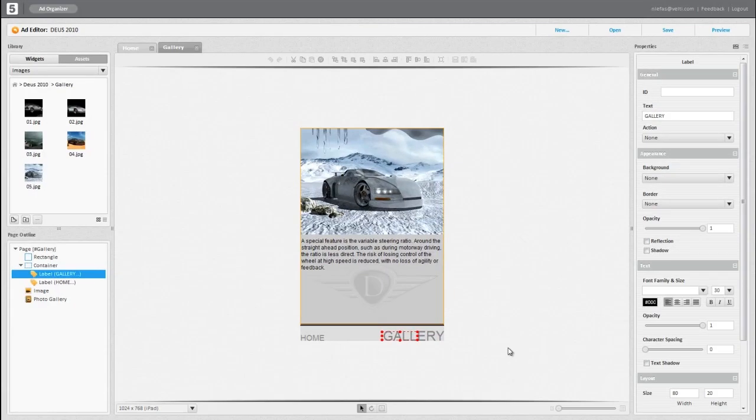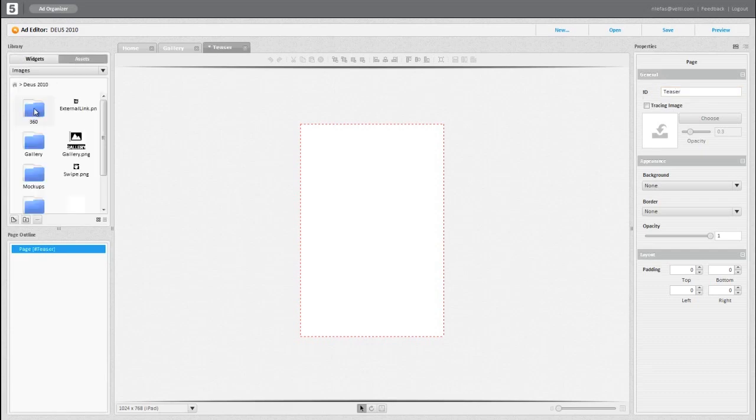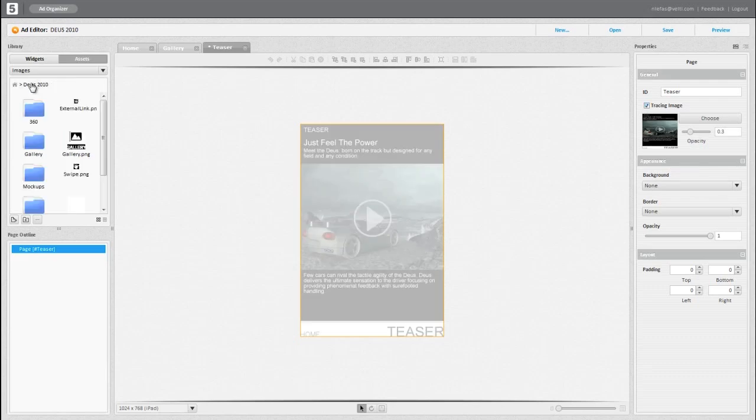On the third and final page, we will demonstrate how to work with video assets and multi-line text. Click on the New button to create a new page. Type the name of the page and from the assets select the relevant mockup, drag and drop this into the right-hand pane where the necessary modifications can be made.